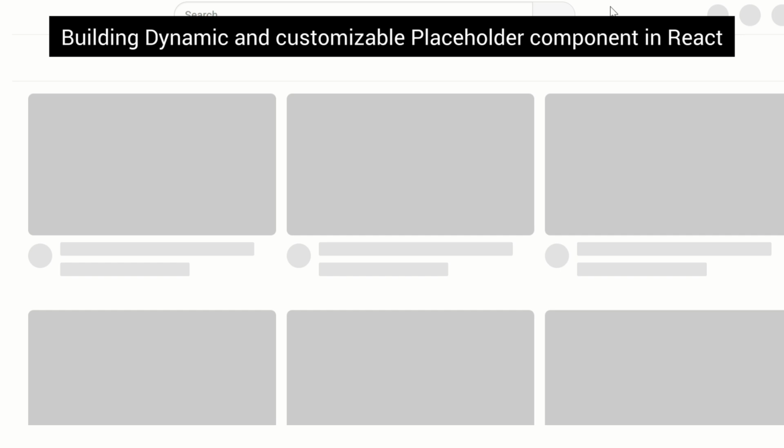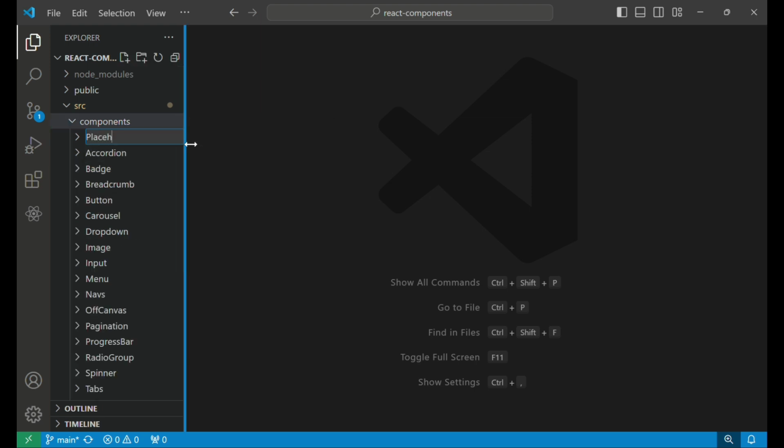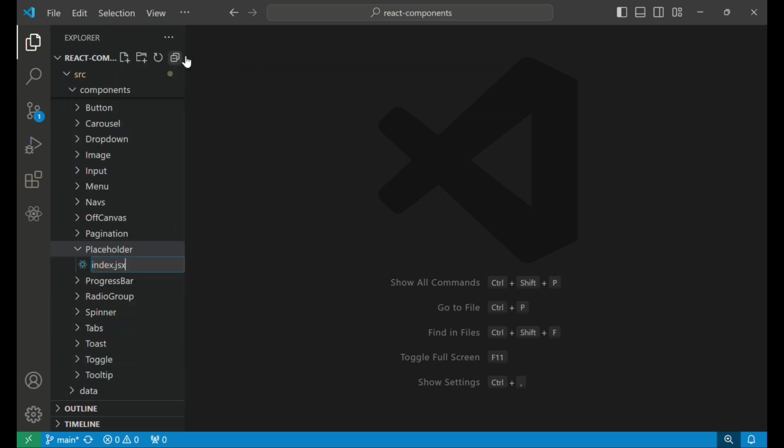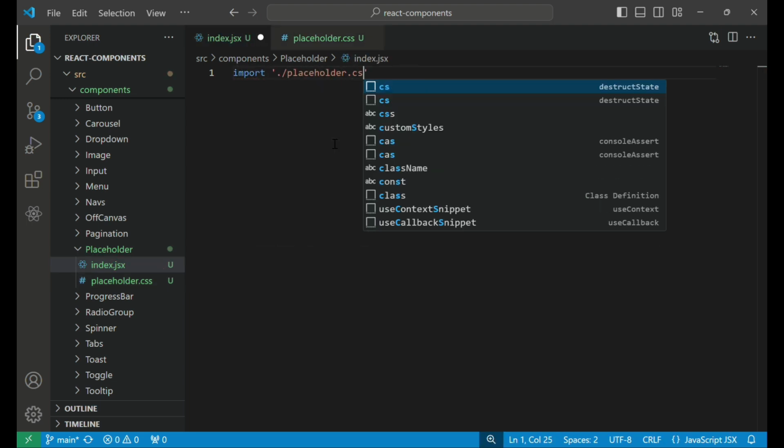Let's dive in. We have already created a React project. In that, create a new folder named placeholder inside the components folder, which contains two files: index.jsx for component logic and placeholder.css for custom styling. Moving to index.jsx, first, we import the CSS file for styling the placeholder component.